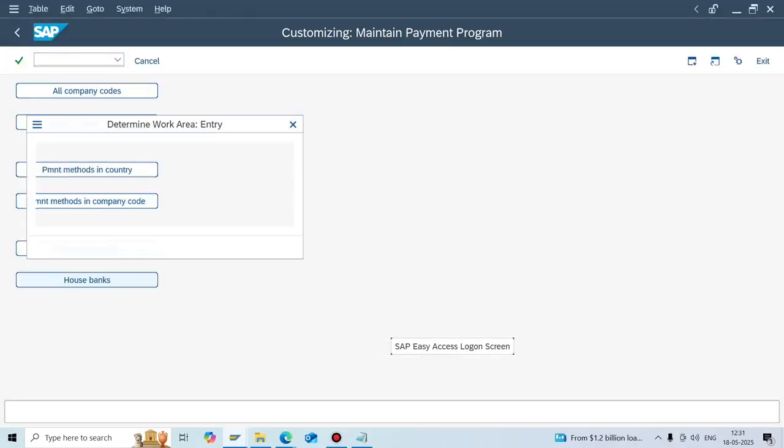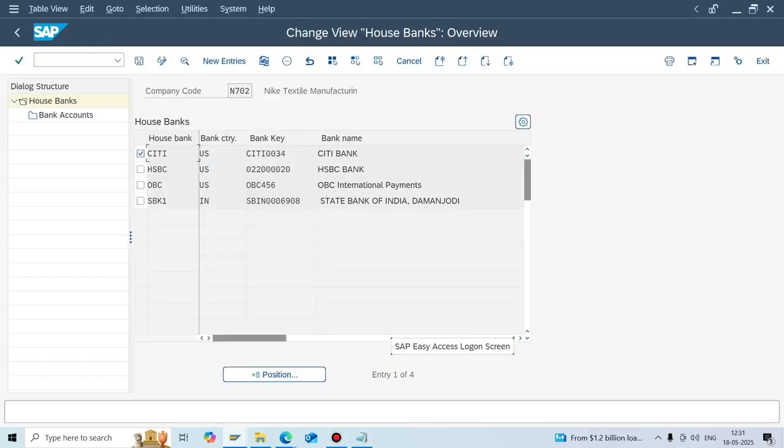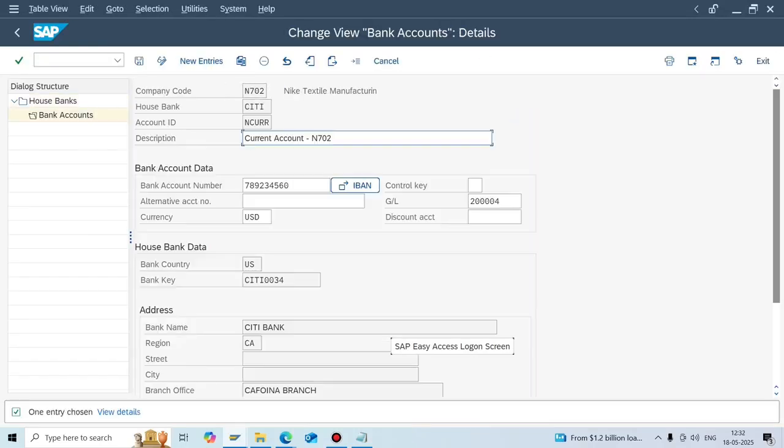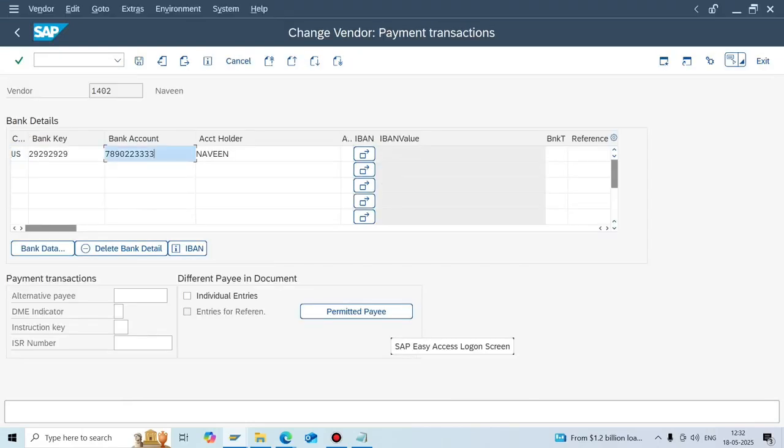When you go to this house bank, so this is my Citibank. In Citibank I am having an account, right? So this is my account. The 10,000 amount should be transferred from this account to this account.